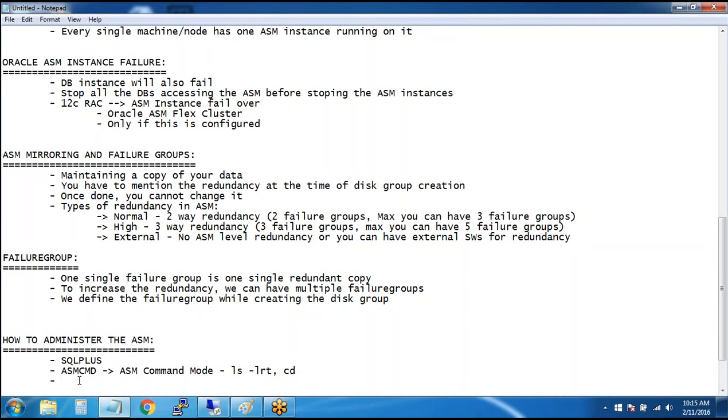Okay. Next is ASMCA. This is ASM Configuration Assistant.